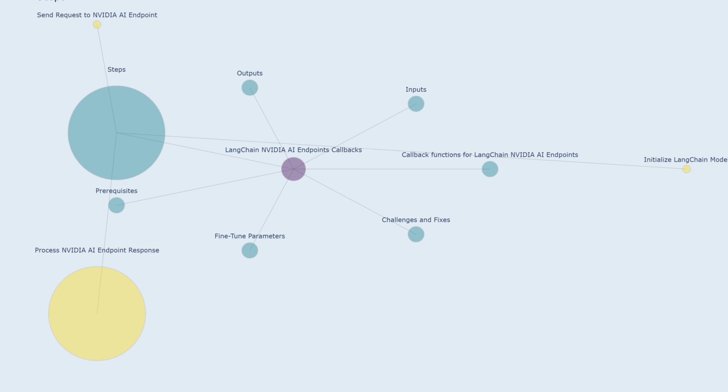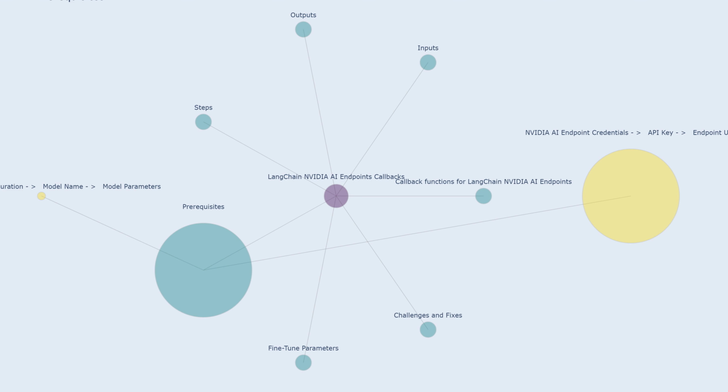Process the response received from the NVIDIA AI endpoint, which contains the results of the AI model's processing. This step might involve interpreting the output, converting it to a desired format, or integrating it with other parts of the application. Prerequisites. NVIDIA AI endpoint credentials, required for authentication and authorization to access the NVIDIA AI endpoint. Application Programming Interface key, a unique security token that identifies the application or user attempting to access the endpoint.